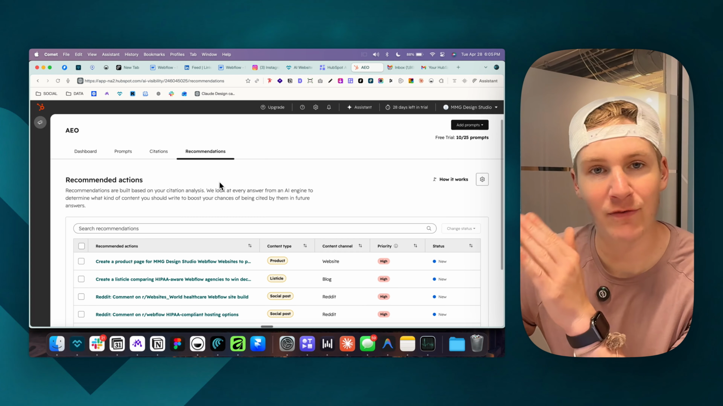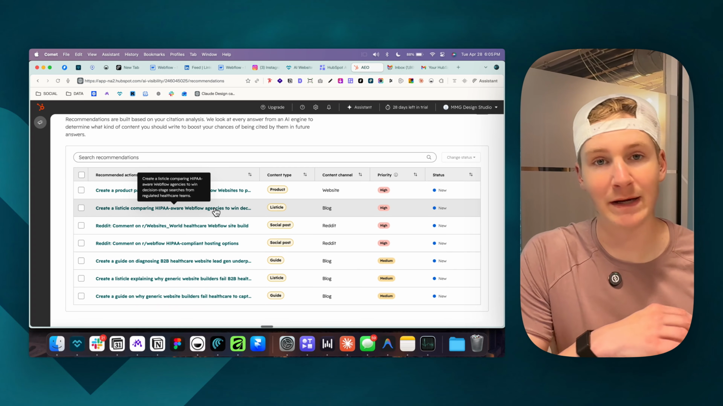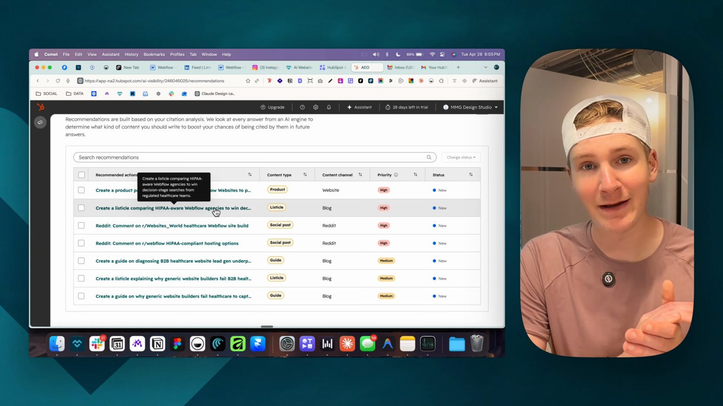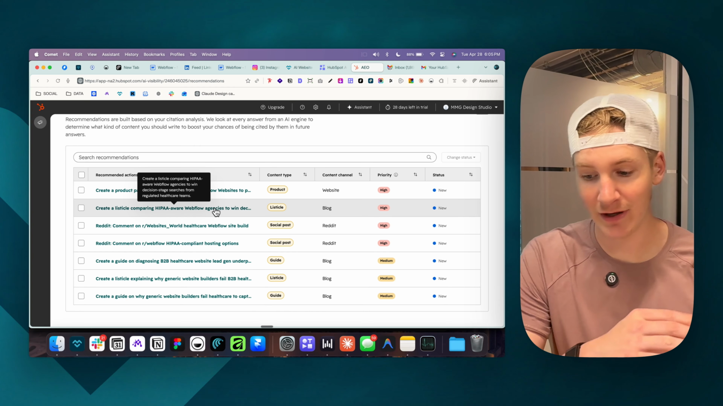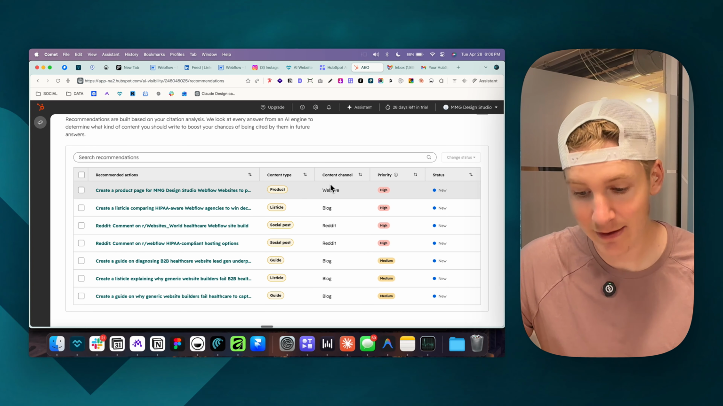The most powerful part of this platform for me is the recommendations tab here. So what it's going to do is take all the prompts, your current ranking status amongst your competitors, and make recommendations for you to take actions on. So for example, it's going to rank them by priority. It's going to talk about what type of content it wants you to build on.